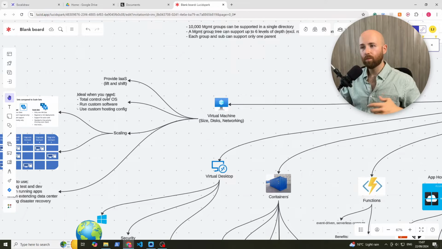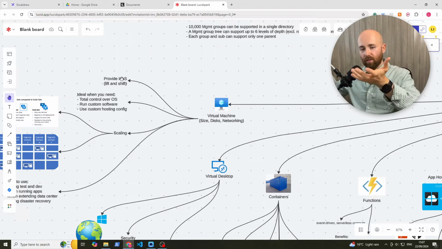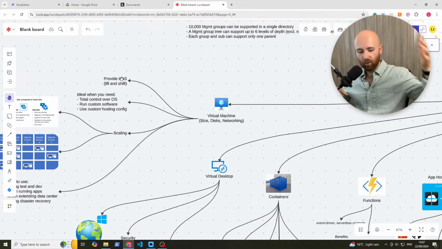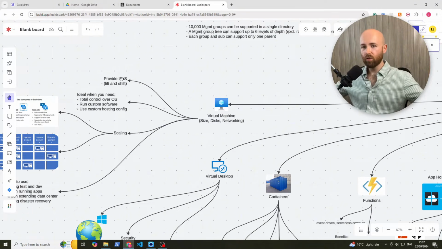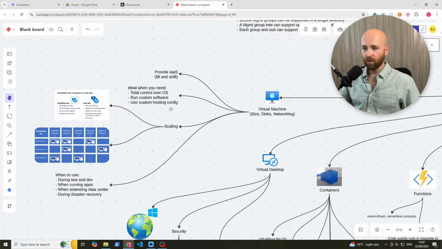Now this provides infrastructure as a service because it's like getting a laptop but in the cloud, so it's infrastructure. Now these are optimized for lift and shift migrations, so if you were to lift stuff from a data center, so for a company, and move it into the cloud, you can just create virtual machines in the cloud that are the same as the on-prem virtual machines. So they're ideal when you want total control over the operating system, running custom software or hosting configurations.